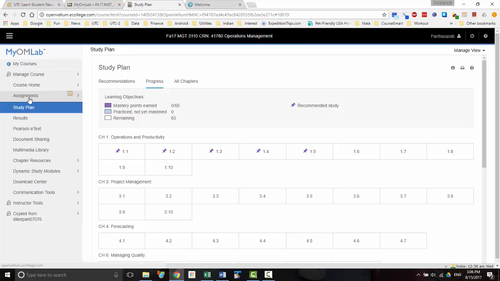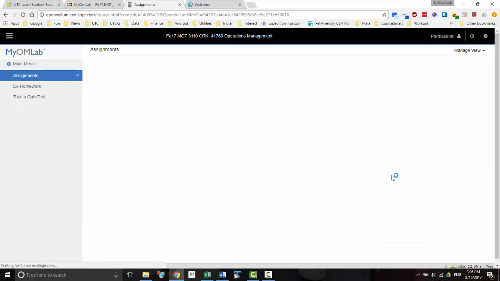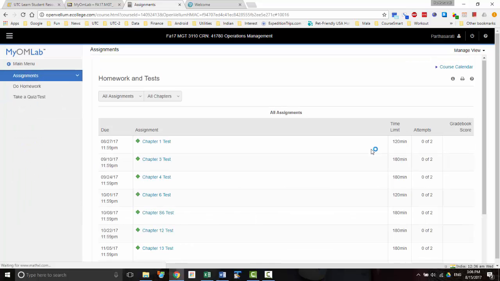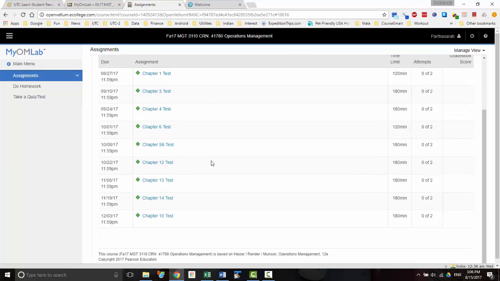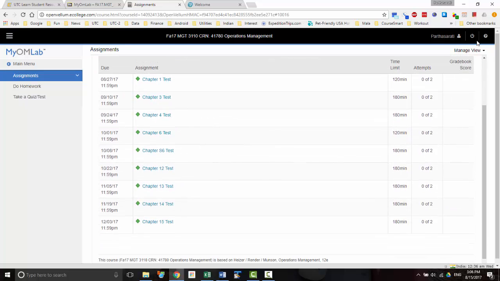The third one is the test. The tests are under assignments. You have 1 test for each chapter, and it shows how much time you have, how many attempts you are allowed. The grade that will be recorded is the higher of the 2 attempts, and when it is due.